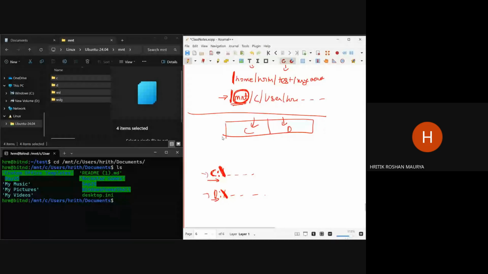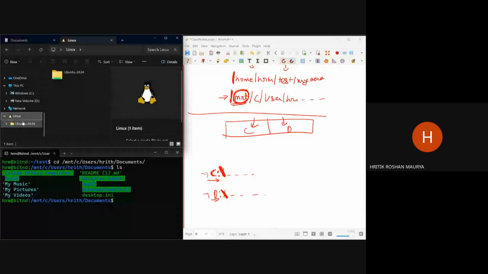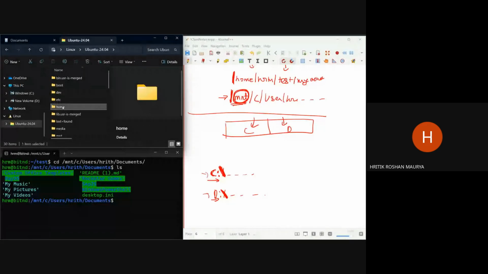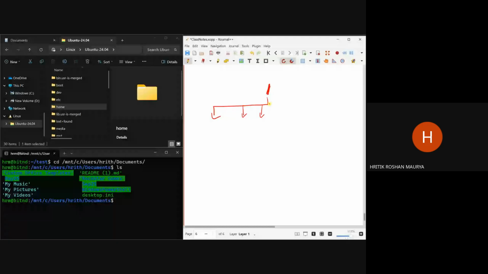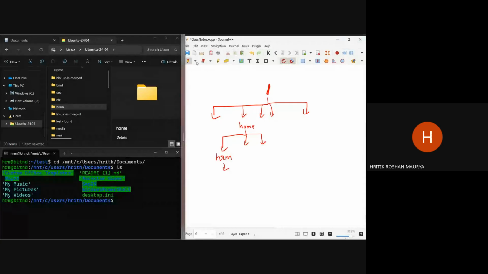There is one more important folder. So what I have shown you in Linux, there is a home folder. Let me summarize it. Linux derives everything from the slash. This is the root, and there are multiple folders. There is one important folder, home, where all the users exist. There could be multiple users. For now, there is the HRM user.